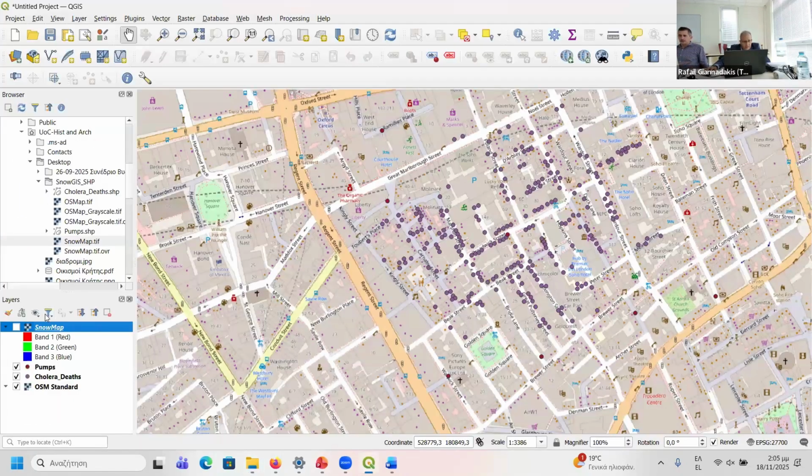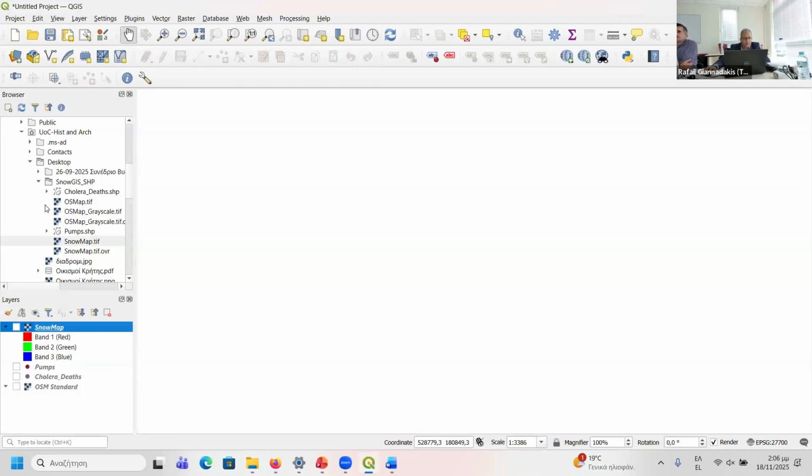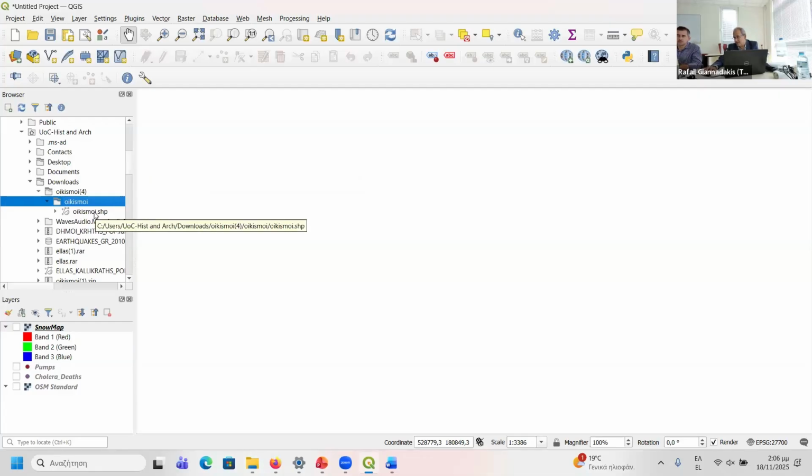Let's go now. So I'm in QGIS and I want to see the settlements. I'm going to downloads. It gives me, look, I have the shape file. Here I see only the shape file, but behind this are all the other files.